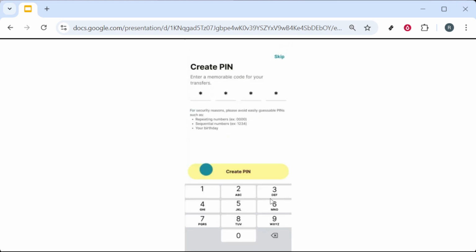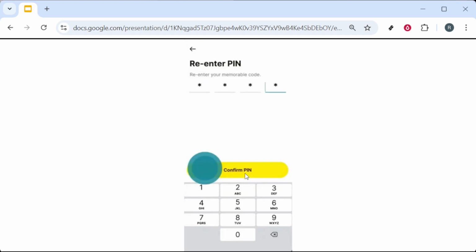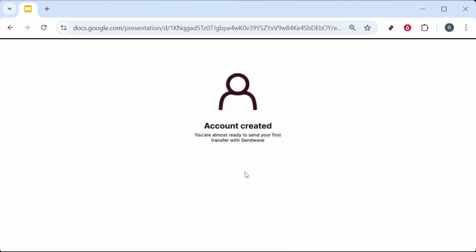You'll now create a secure PIN. This PIN protects your account and transactions. Choose something memorable but not easy to guess and never share it. Enter a PIN you can remember, tap Create PIN, re-enter it to match, and tap Confirm PIN. You should see that your account was created successfully. From the dashboard, you're ready to begin sending.